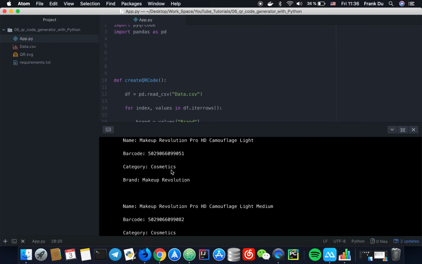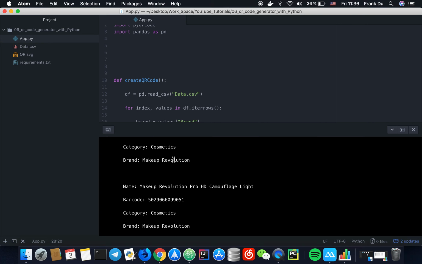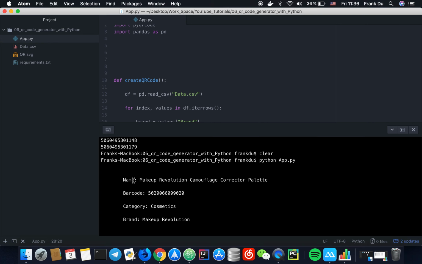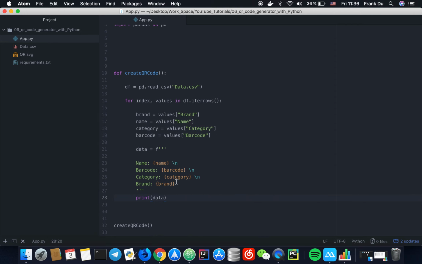Okay, perfect. So this is a single piece of data that for each product we want to save into a QR code. You see name here, barcode, category, and also brand. Okay, perfect. Now let's inject this data into the QR code. So how do we do that?